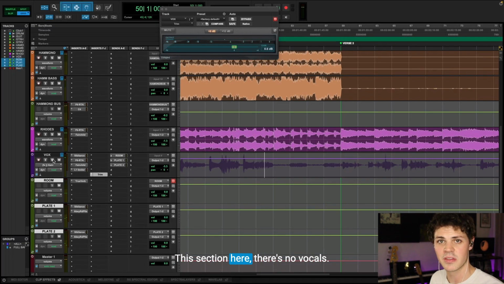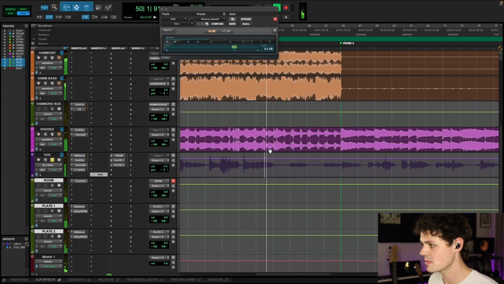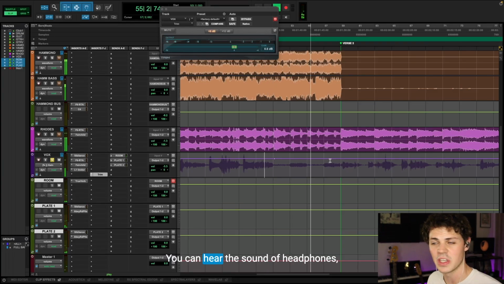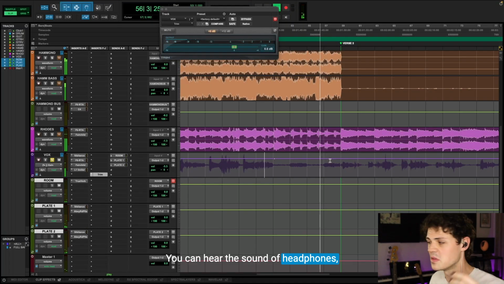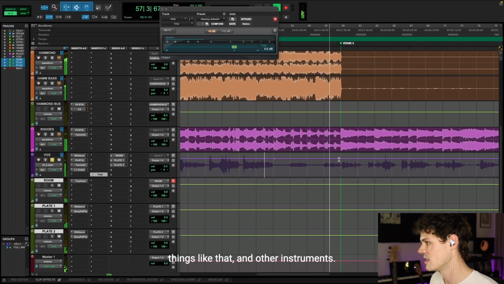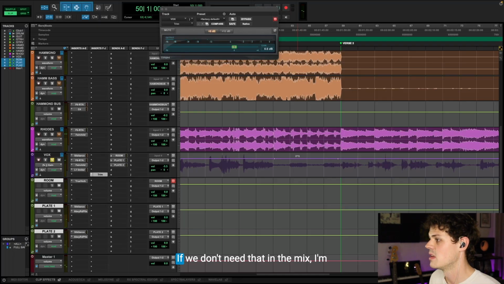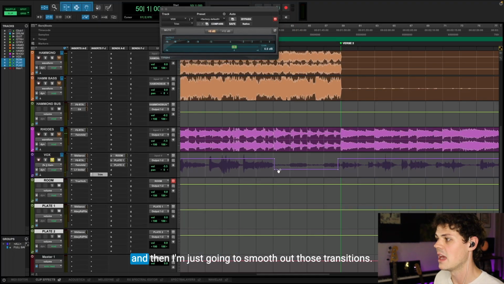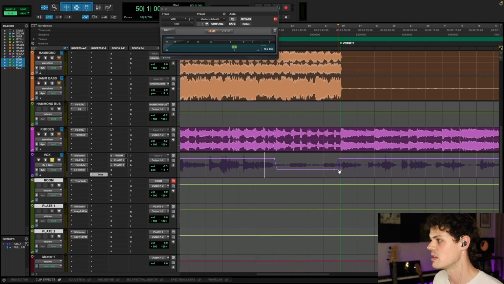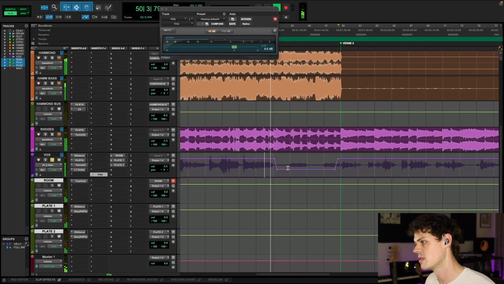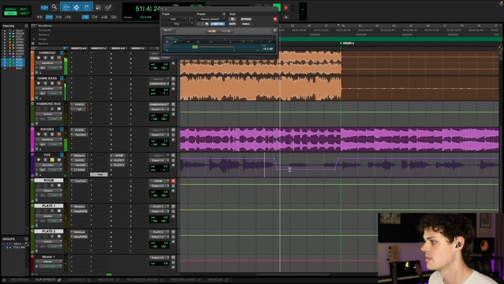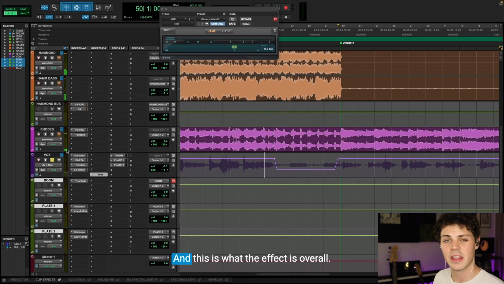This section here, there's no vocals. You can hear the sound of headphones, things like that, and other instruments. We don't need that in the mix. I'm going to bring that all the way down. And then I'm just going to smooth out those transitions. And this is what the effect is overall.